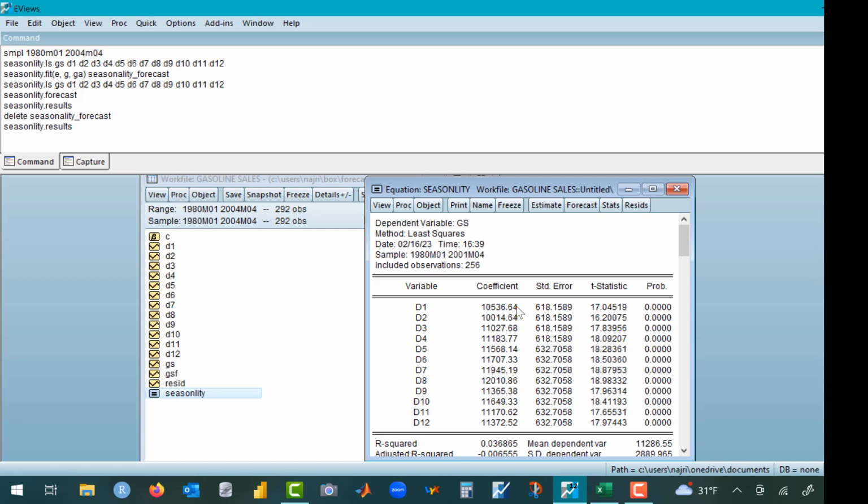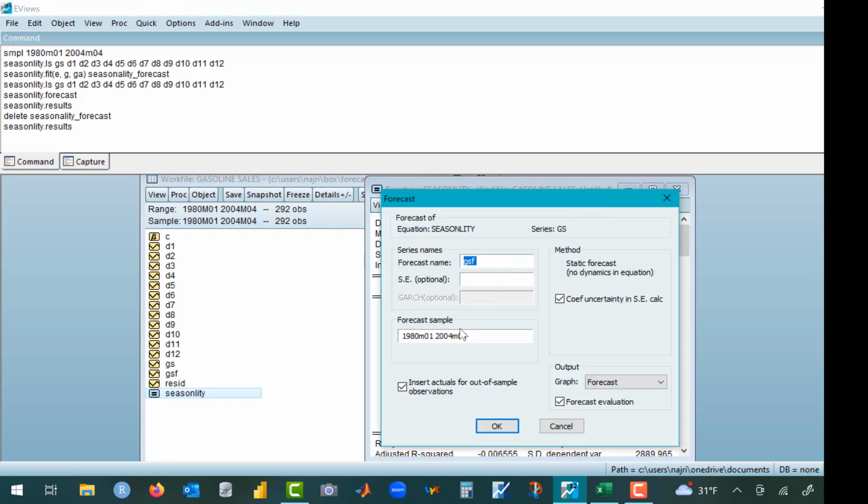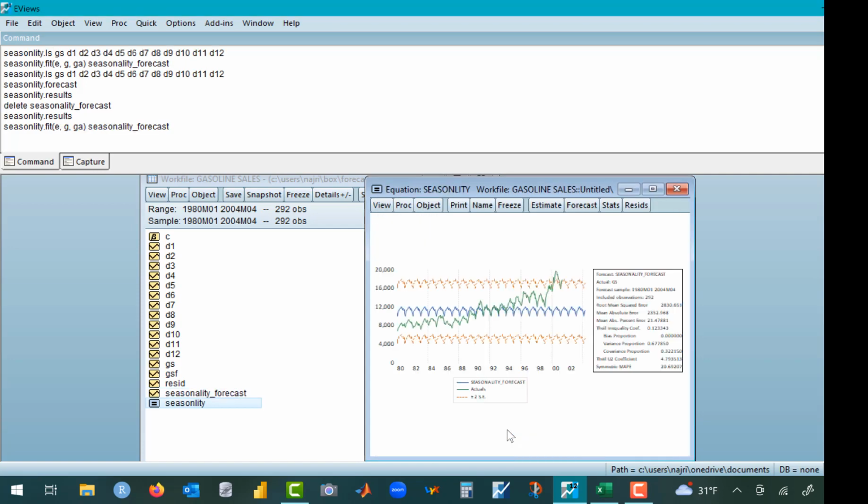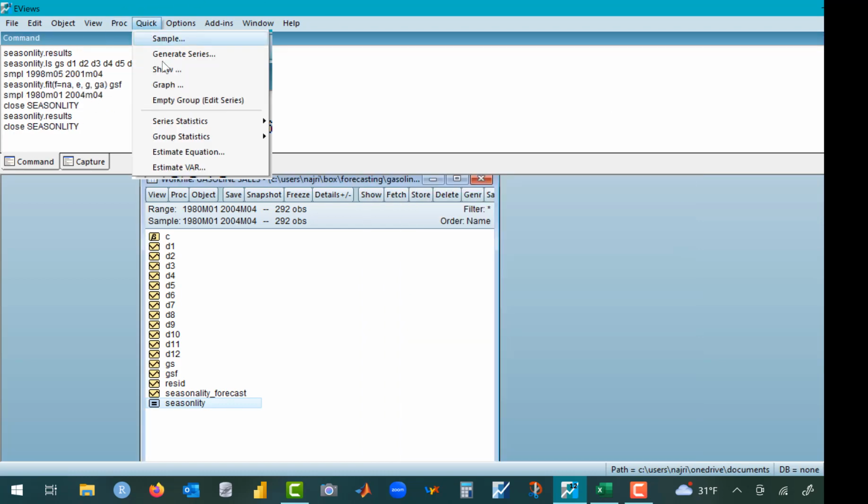I deleted an equation, an incorrect forecast. So let's go to forecast the entire sample, including the forecast horizon. I want to name this so that it's saved. Let's call this seasonality forecast. You can see the forecast is on a level. That's because we have not included any trend. So let's go ahead and include a trend.